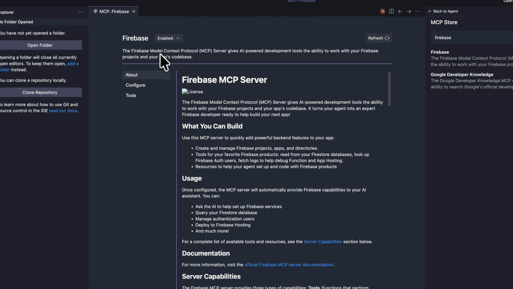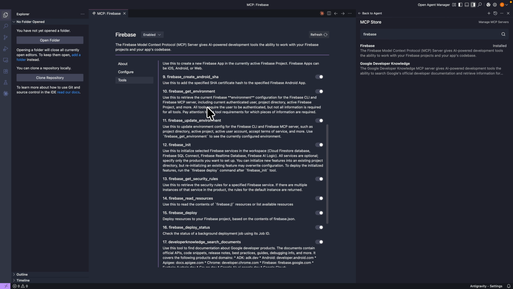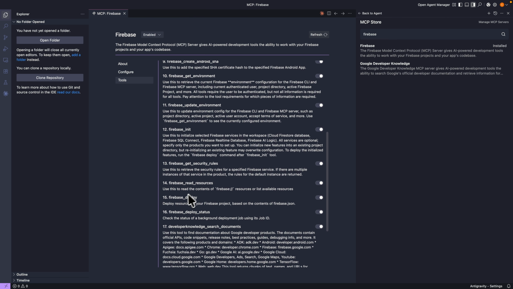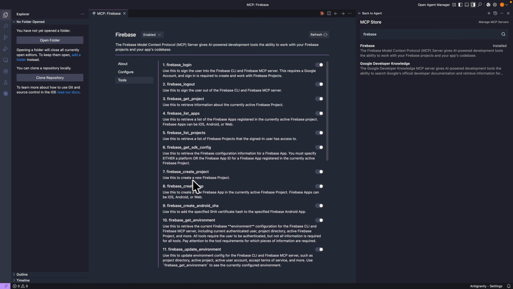And once you install this, you can see the tools here and you can manage all of the tools. So those are basically like permissions. So you can see that you can, for example, deploy. You can create new apps, new project with this.